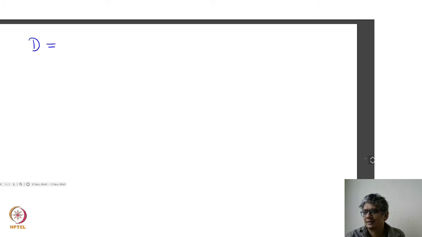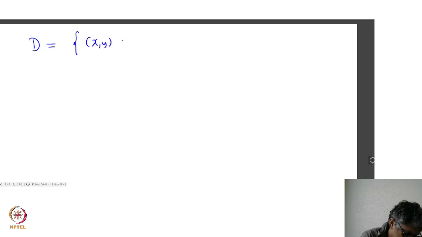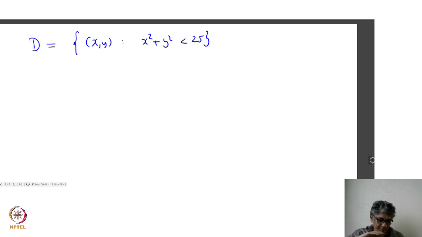Maybe let's say D is equal to the set of all (x, y) for which x squared plus y squared is less than 25. So now I know that the area of the circle, semicircle, is going to be just pi r squared, so 25 times pi. That's the area of the circle, right?